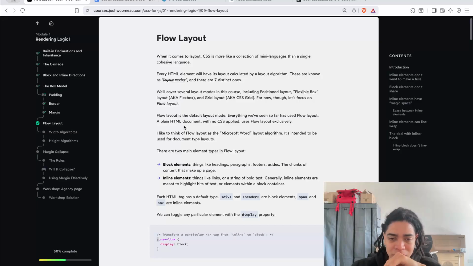Holy moly, bro. Okay. So, the default layout is the flow layout, which is made of these types of elements, right? You have block elements and inline elements. So now it's starting to make a lot of sense how these things are going to work.